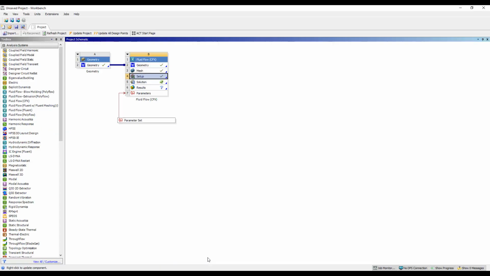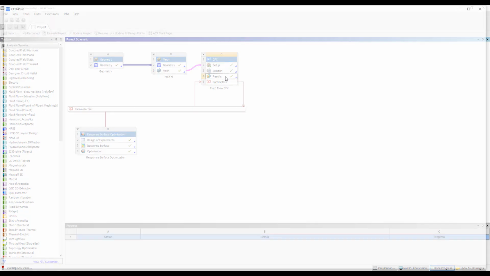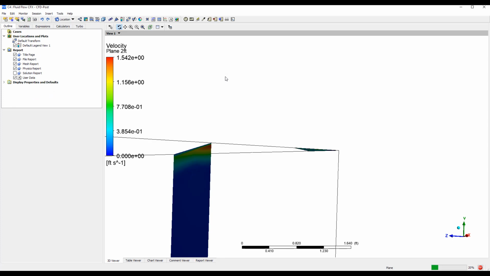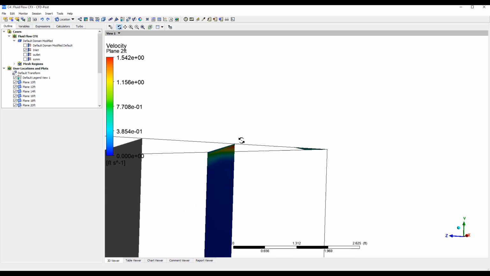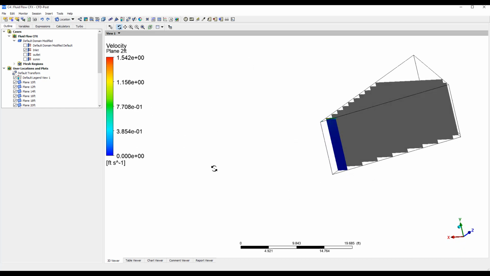If we go back to the Workbench project page now, you can see we have a parameter set. Once we run the simulation and look at the results, we can have some output parameters. That's going to take a while. So I've prepared an existing model that's done all of this already. Let's take a look at a result, and I'll show you how I've set up those parameters.